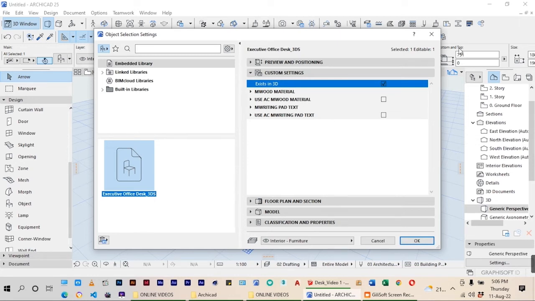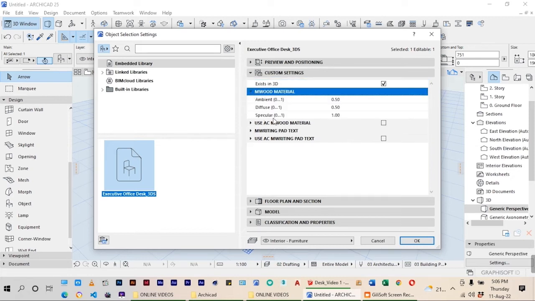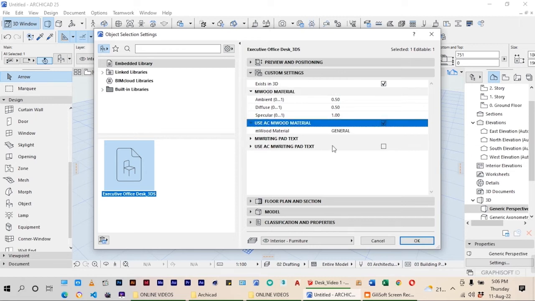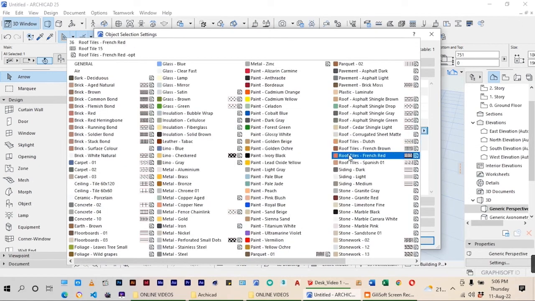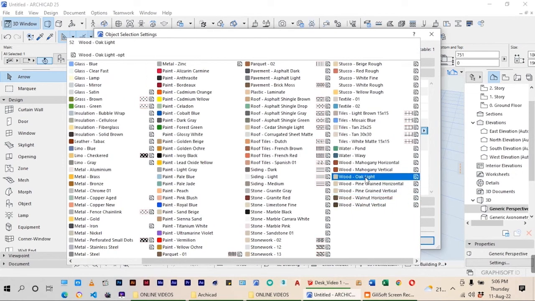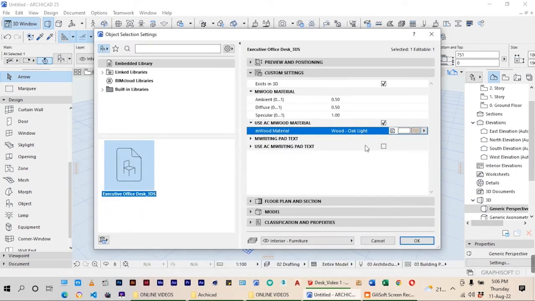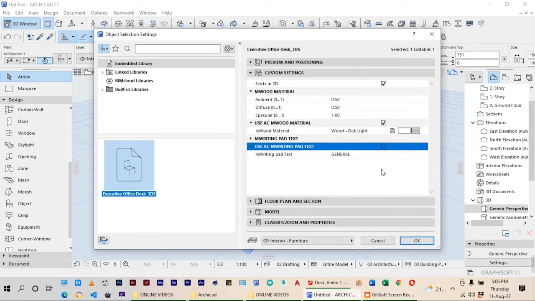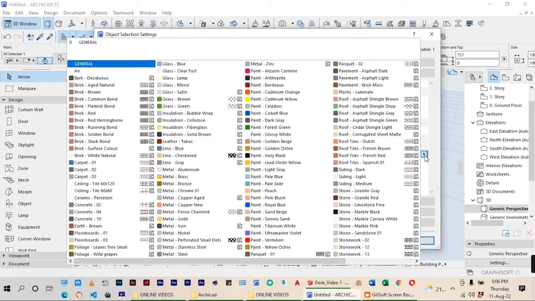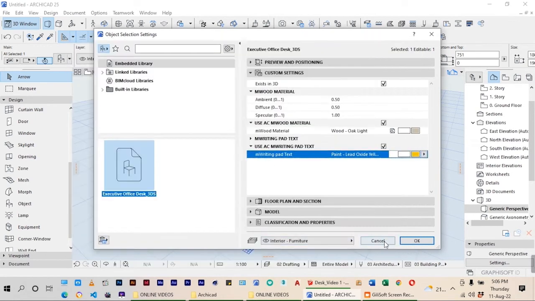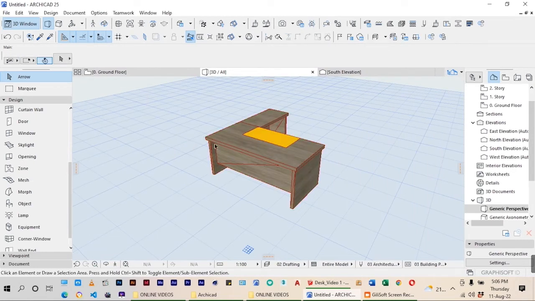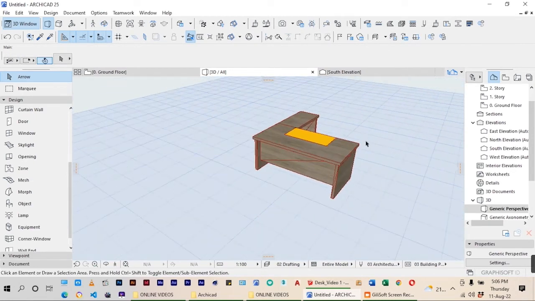So from here, you only need to come, like we had wood material. Just say use AC material, and then choose a material that you feel suits your project. I may decide to go for wood oak, or maybe, yeah, that's okay. And then the writing pad, again you can decide to change, and then you can decide even to have orange. Click OK, and that is our beautiful desk.